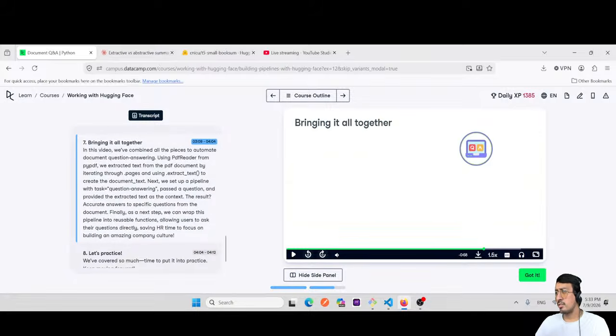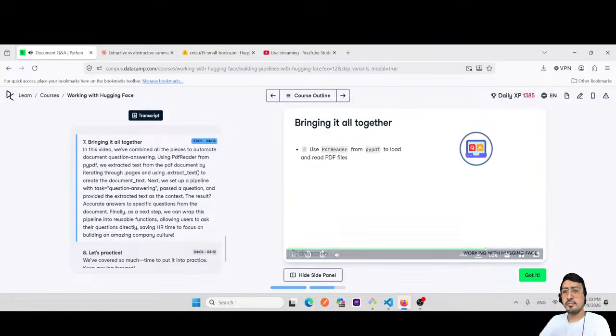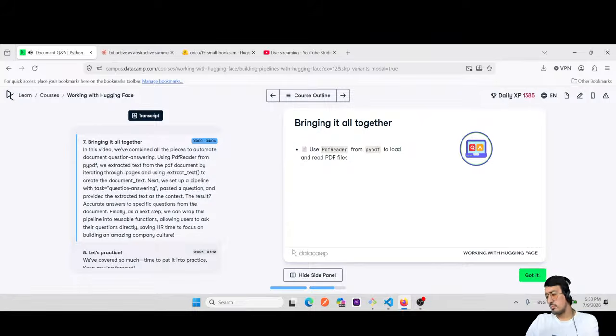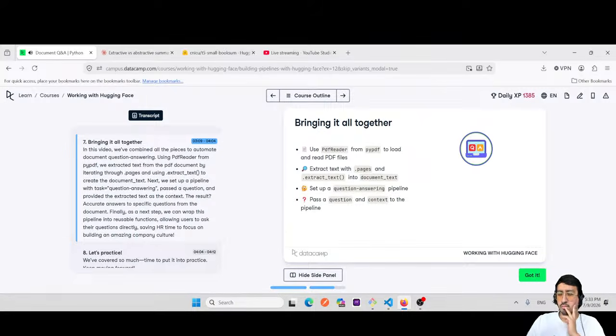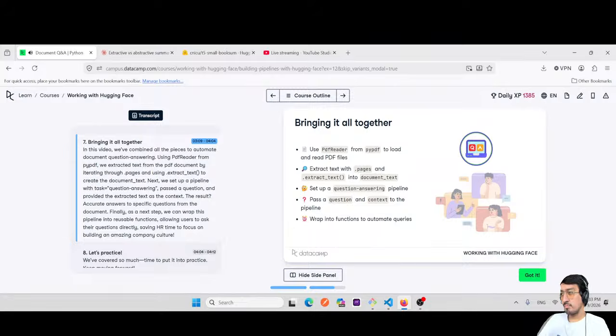Yes, so I just use the library to read. Using PdfReader from PyPDF, we extract .extract_text to create the document_text. Next, we set up a pipeline with task equals question answering, pass a question, and provide the extracted text as the context. The result: accurate answers to specific questions from the document. Finally, as a next step, we can wrap this pipeline into reusable functions, allowing users to ask questions directly, saving HR time to focus on building an amazing company culture.